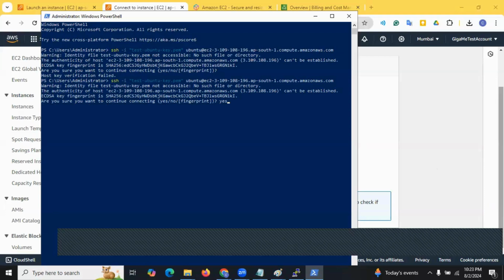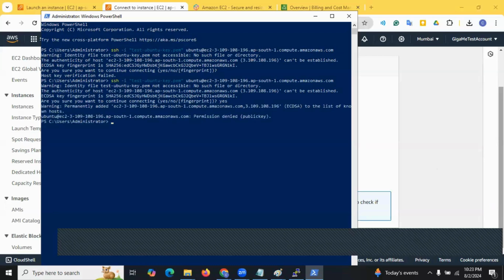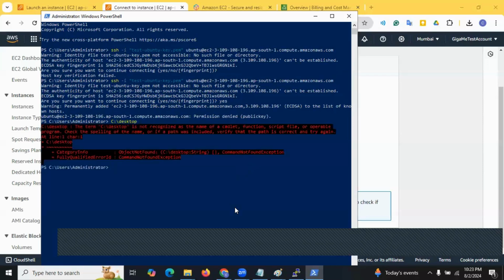Are you sure you want to connect? Want to continue connecting? Yes. I think you have to route it to the folder where your key is. Right, like now we are in the C users admin PowerShell, right? Yeah. Let me go to the C drive. Let me go to the desktop.